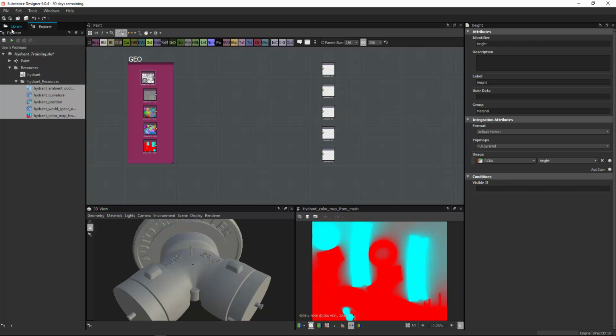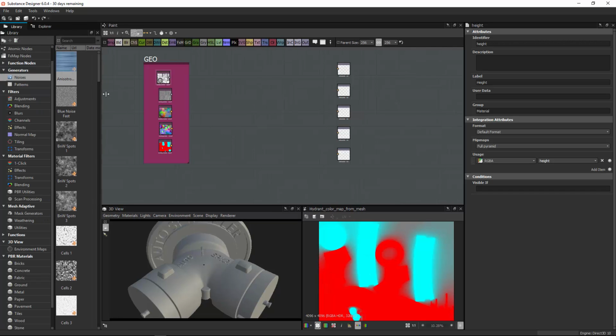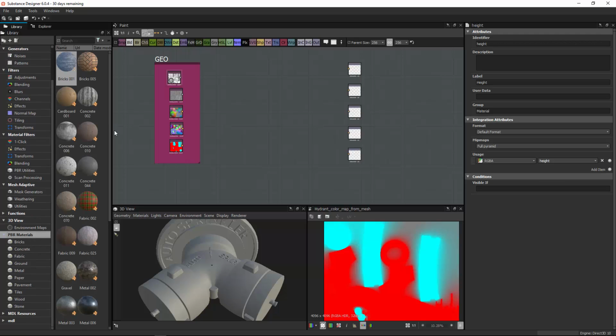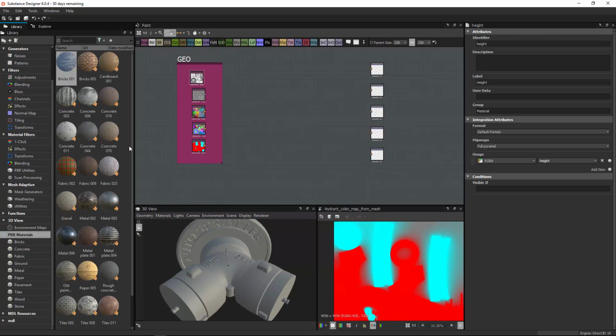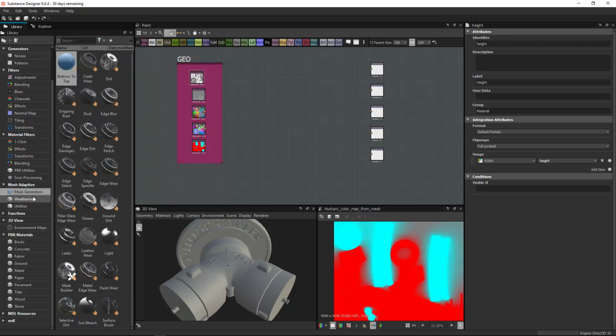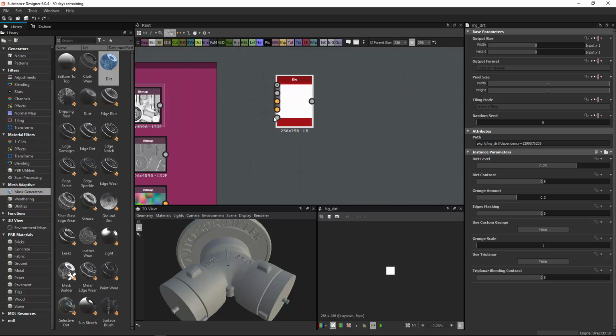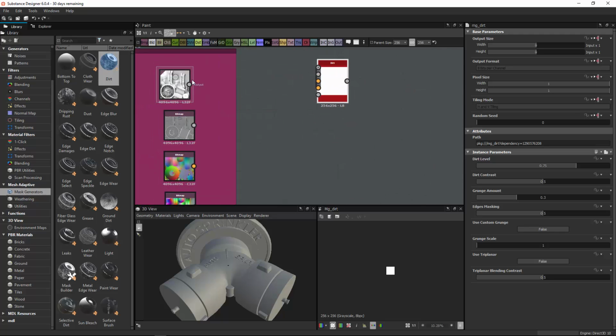So the first thing is go into the library and see what we get actually. If we have some presets maybe which could work. What do we have? Okay, this is the rough paint. So what I like to do, I'll go to mask generators and I will just use this dirt map here. And this dirt map, as you can see, it wants to have some inputs. And what you can do, you can actually just drag those inputs here and it will create them.